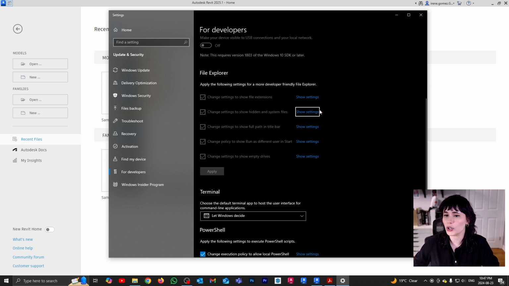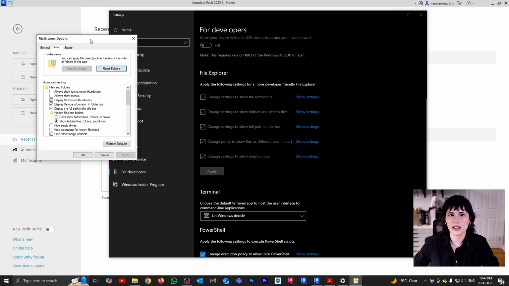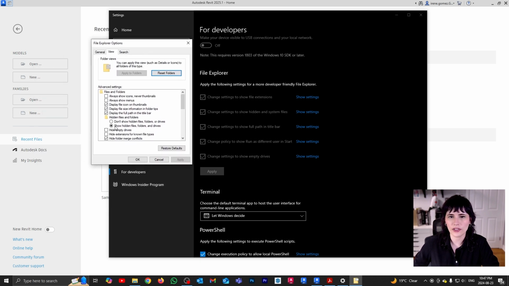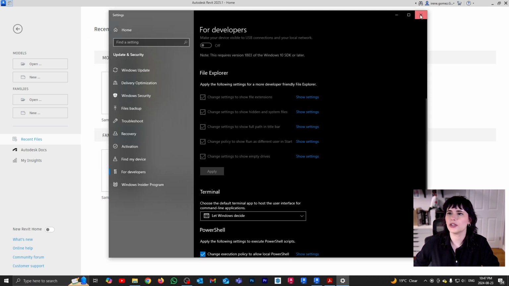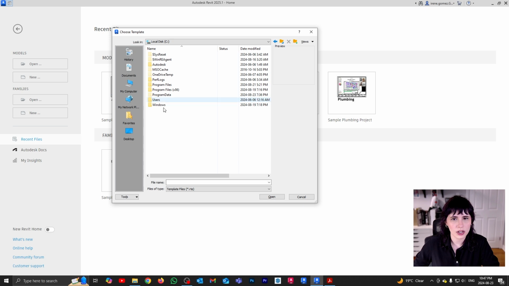If it's checked off, what you're going to do is click show settings, and that's going to open this little window here. And all you have to do is check this here, show hidden files, folders, and drives. Once you do that, you're going to click apply, click OK, close this, and now you're going to be able to see your files.